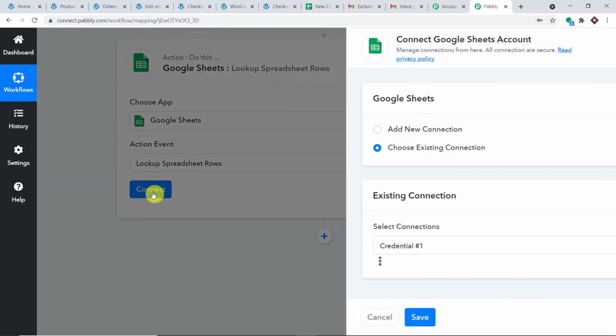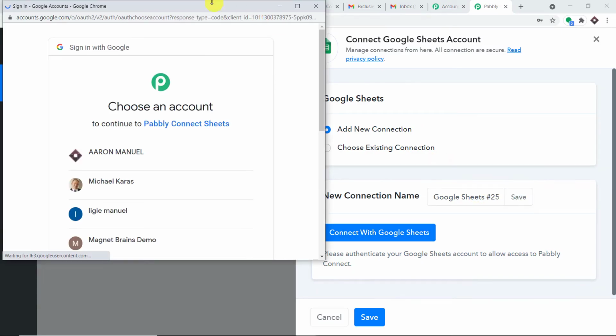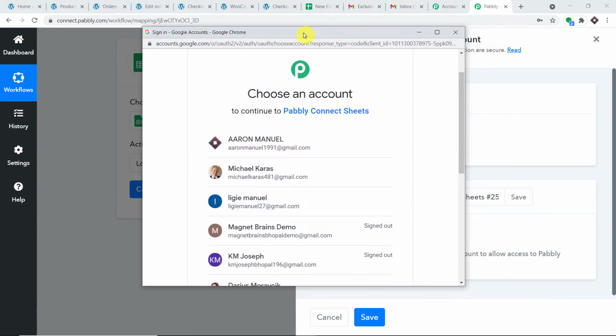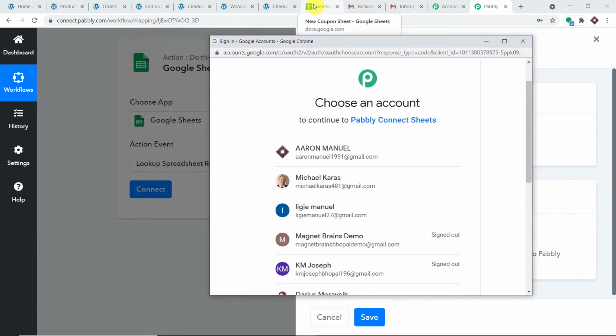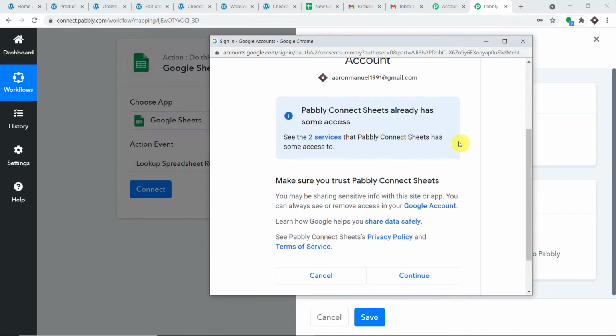So let me just click on connect. We are going with a new connection. Just click on connect with Google Sheets. Okay, so these are the series of Gmail accounts I have. Now this particular Google Sheet, that is new coupon sheet, is present in this account. So I'm selecting this one. Okay, so now Pabbly Connect wants access to my Google account.